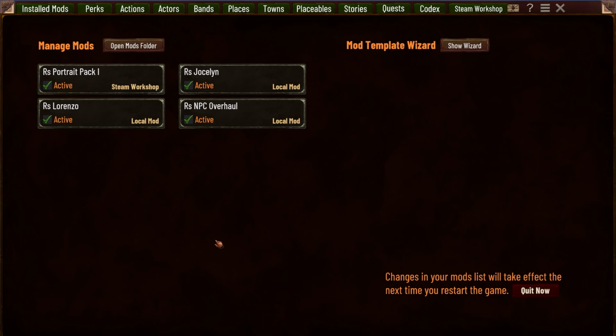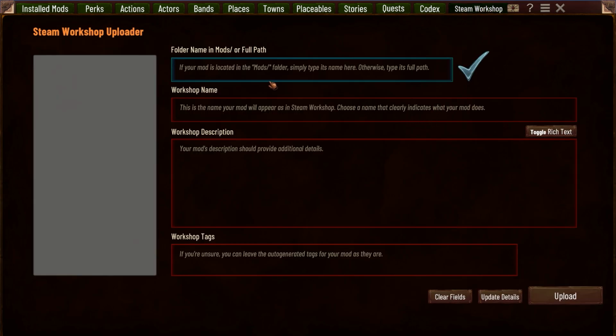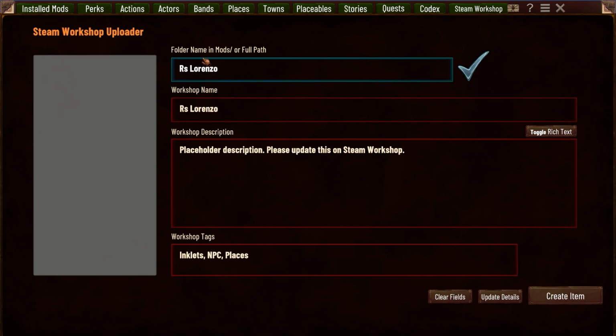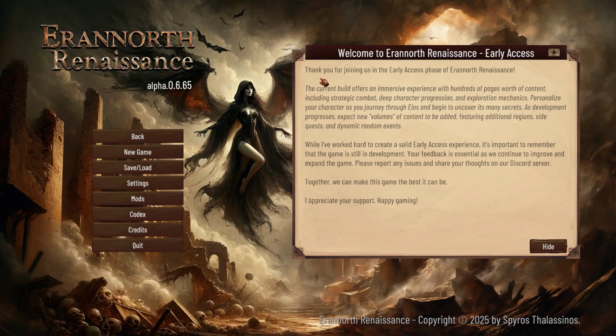And that's about it. Now that I finished my mod, I could just go here and type its name, RS Lorenzo. Add a quick description like a custom merchant. And update details, create item, and send it up into the workshop for everyone to enjoy. But I don't think, Lorenzo, it's something that you really miss if you don't have. And that's all, folks, for today.